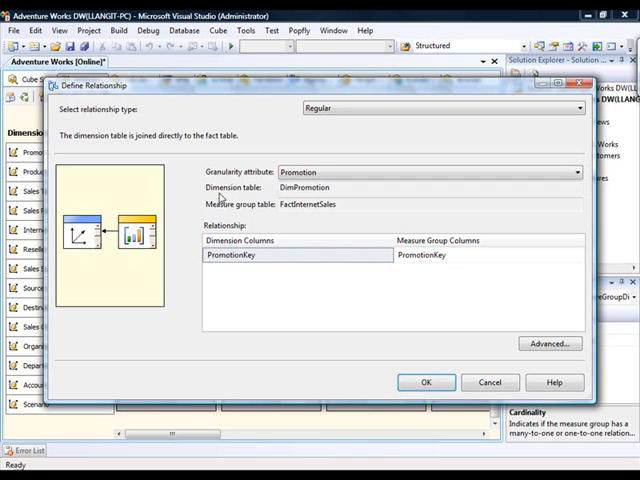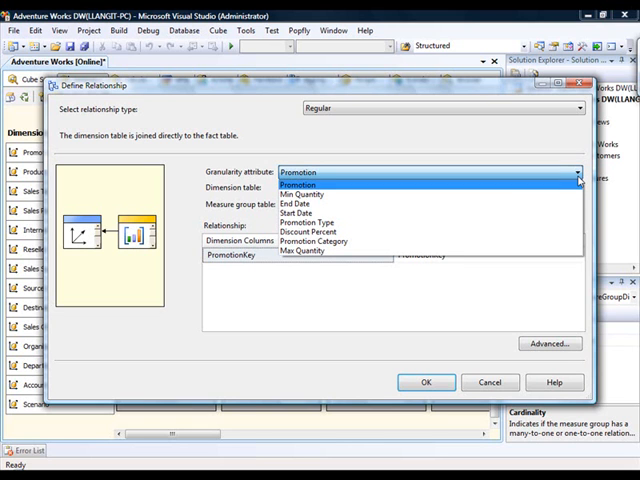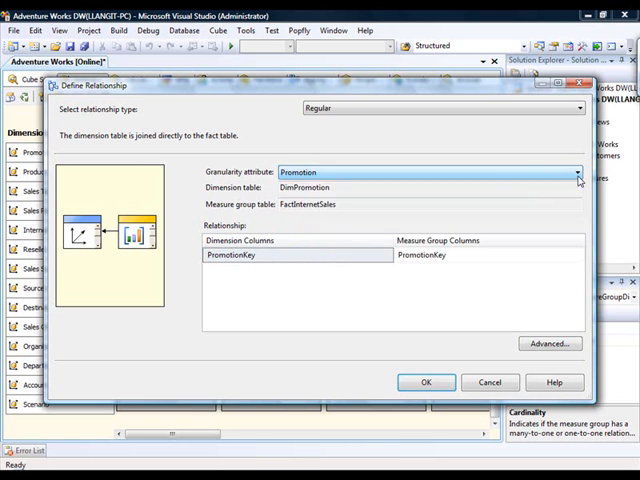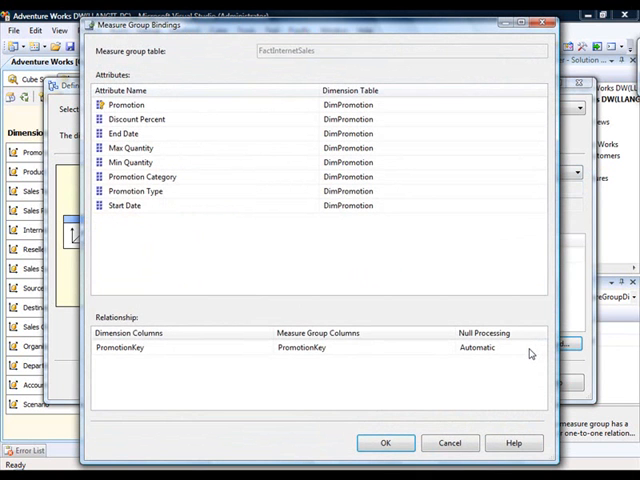In this particular case, we're joined at the level of the individual promotion, and you can see these are the various columns from the promotion source table, and you can see the relationship here is a primary key, foreign key, from the source to the destination table. If we click on Advanced, we can see that we have the ability to specify null processing behavior and to make adjustments for attributes if they're coming from other locations.